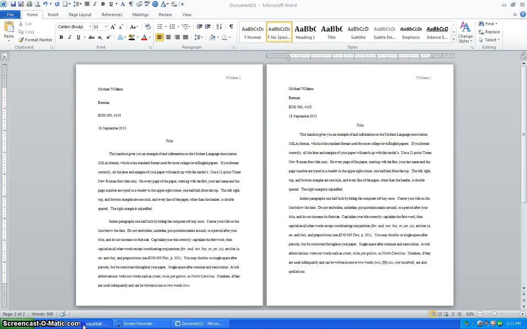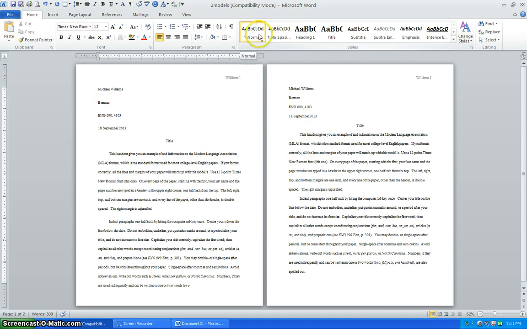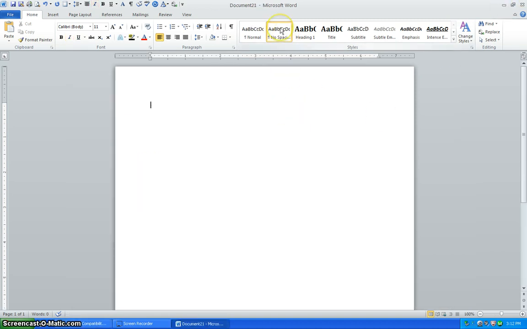Let me show you something. Here are two versions of the same paper. The one on the left is formatted normal, and so every time enter is hit, extra space is put in, you see? The one on the right is formatted in no spacing, and so every line of the page is double spaced like you want it. All right, so we have hit no spacing. We're done with that. Now you are ready to create your header.